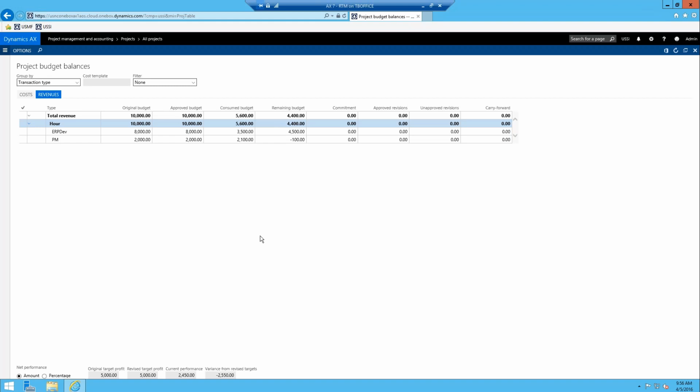All right, so we're looking at the project budget balances for our project 202, which was just some report development for city manufacturing. If we look at this, we're looking at the revenue tab right now, and we have a $10,000 original budget, and we can see that we have $4,400 remaining. But if we get down to a category-specific view for PM work, we can see that we're $100 over budget already, which is not a good thing in the client's eyes.